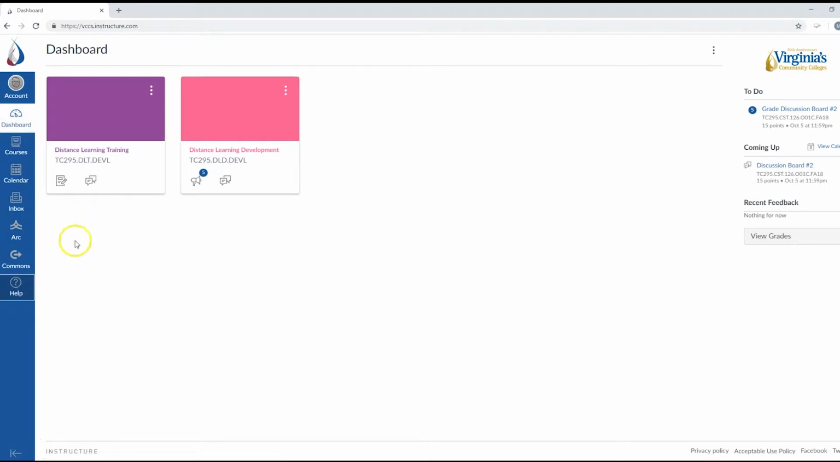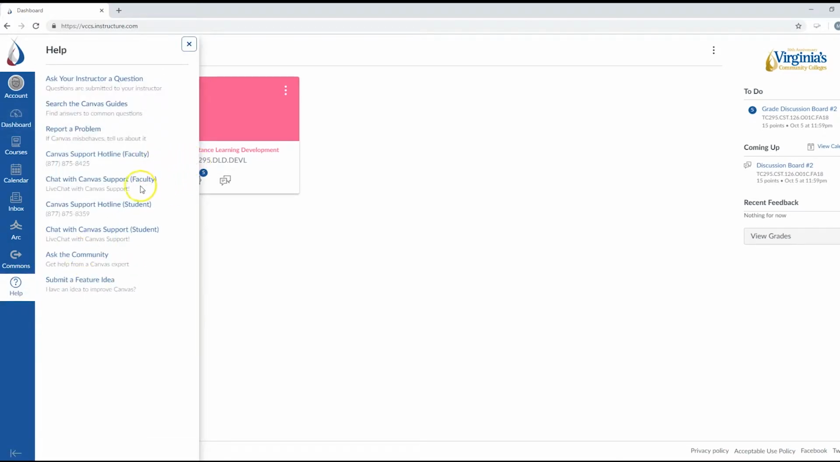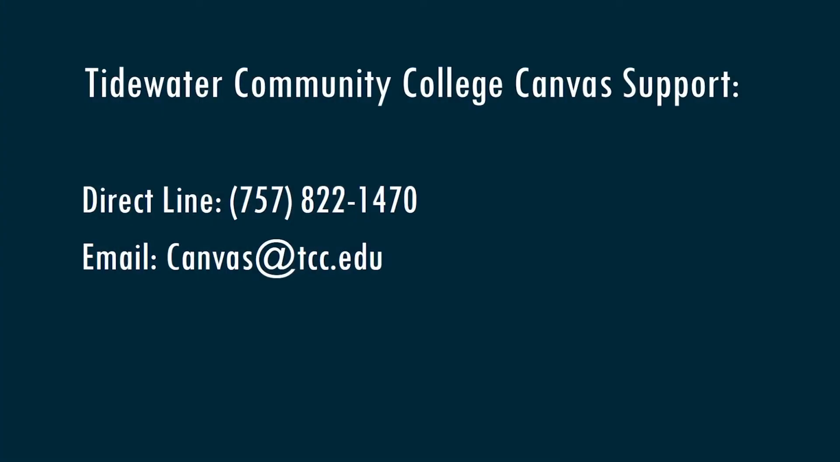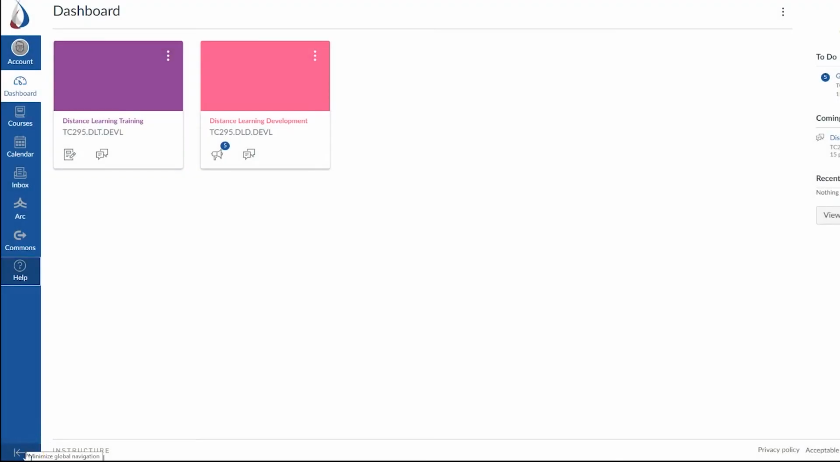And if you need immediate support from Canvas, there are both a phone line and a text chat where you can access 24/7 live support from Canvas. As you can see, these options are available separately to both faculty and students. Canvas's help options are a supplement but not a replacement for direct support with TCC courses provided by the Department of Distance Learning, which can be accessed by calling 822-1470 or emailing canvas@tcc.edu.